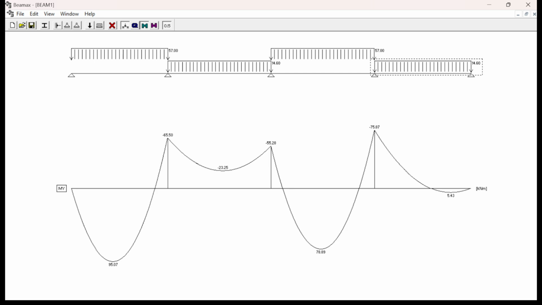So let me show you guys how to use it. I don't want to use it for something simple. I want to use it for something complex, something that has two different UDLs. Some people say they don't really know how to use Beamax for an example that has different UDLs, maybe two or three different UDLs. That's why I'm doing this video, to explain to you guys how to use the software Beamax. So I need you to pay very close attention to me as I take you through the processes.